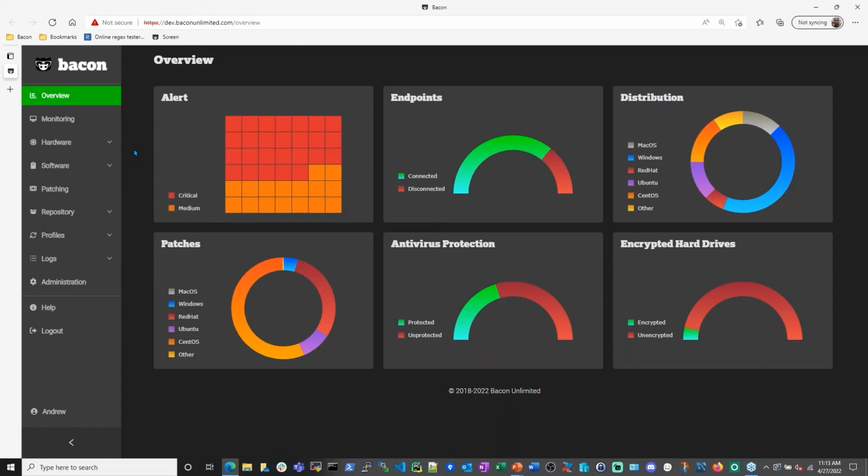So first thing you're seeing here is the overview page, and down the left-hand column there are all the different sections of the software. So the overview page, as you can see, is highlighted in green, and then you have monitoring, hardware and software, which is a lot of sort of inventory type elements. Patching, the repository, which is a multi-feature that can do a lot of exciting things. We're going to talk about that one.